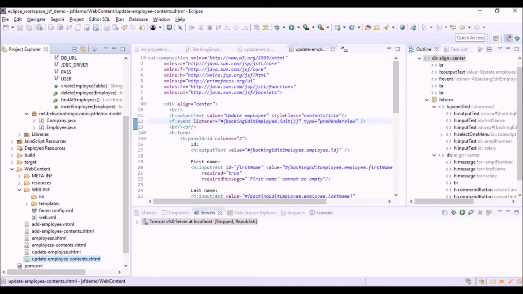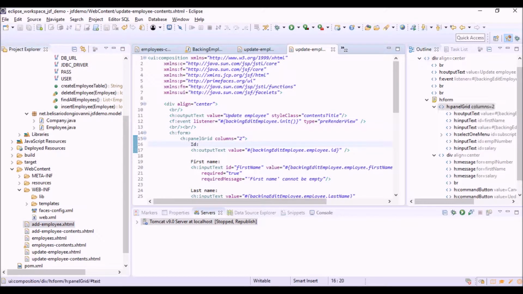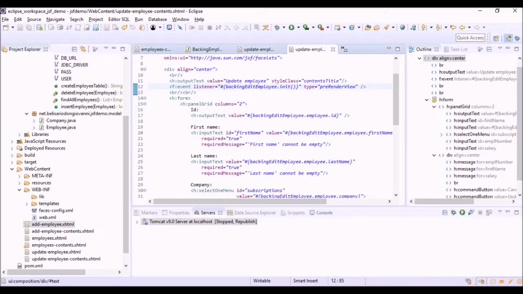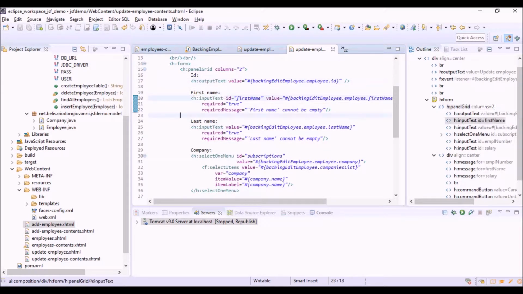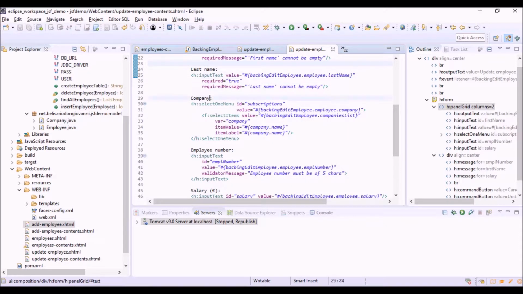This view is very similar to the add employee view that we saw in the previous videos. This is the f:event tag for the execution of the init method of the backing bean when the JSF view is loaded. Then the ID property has an output text tag because it cannot change in this view. Then input text for the other properties, except for the company that has a select one menu.